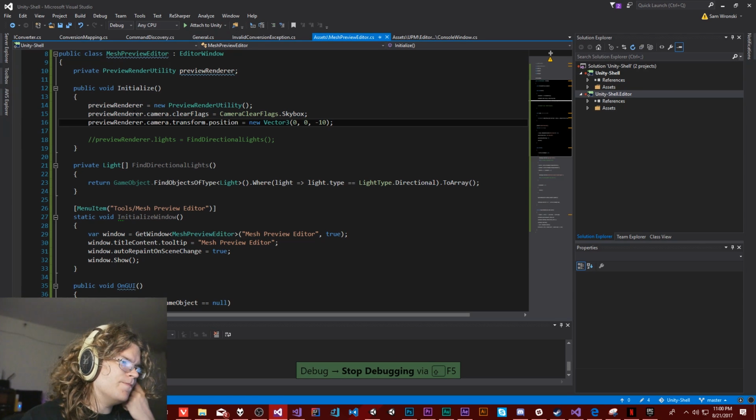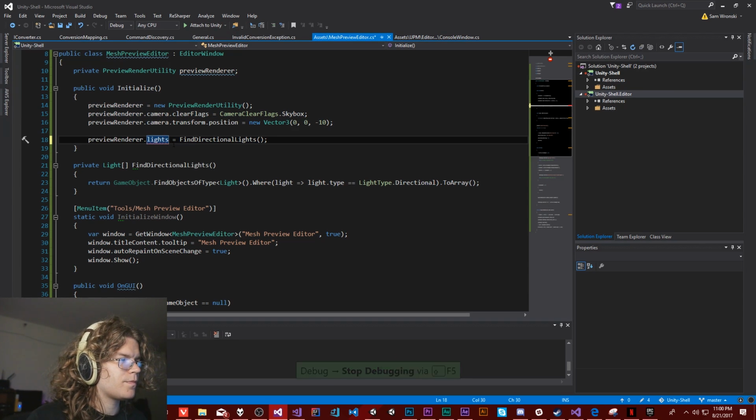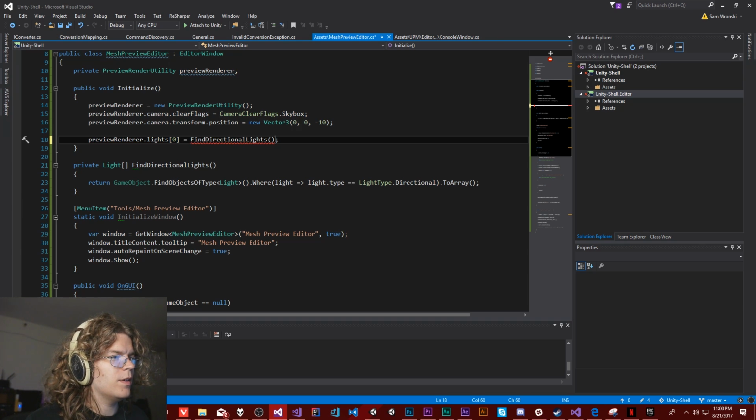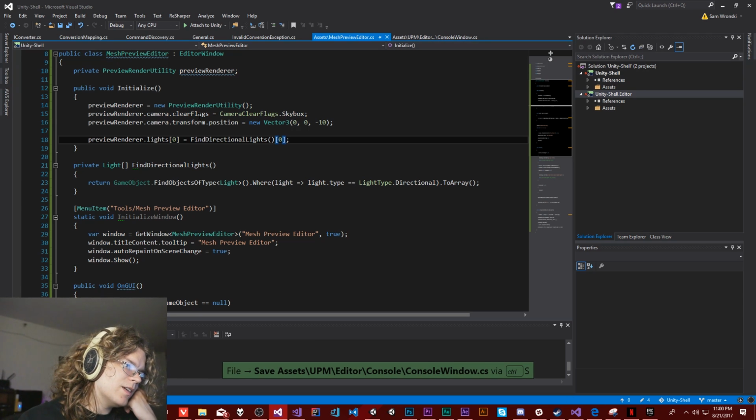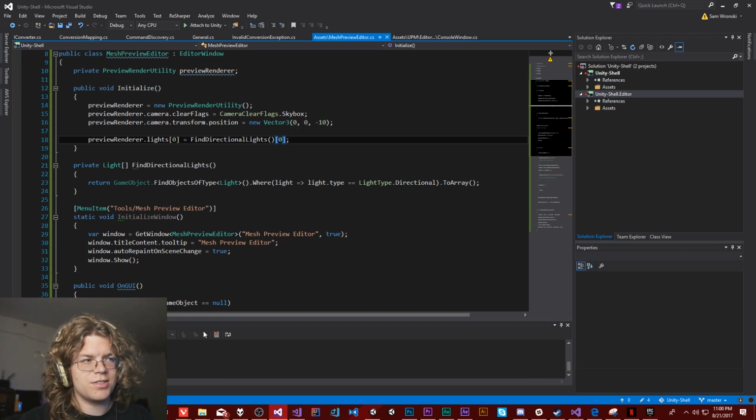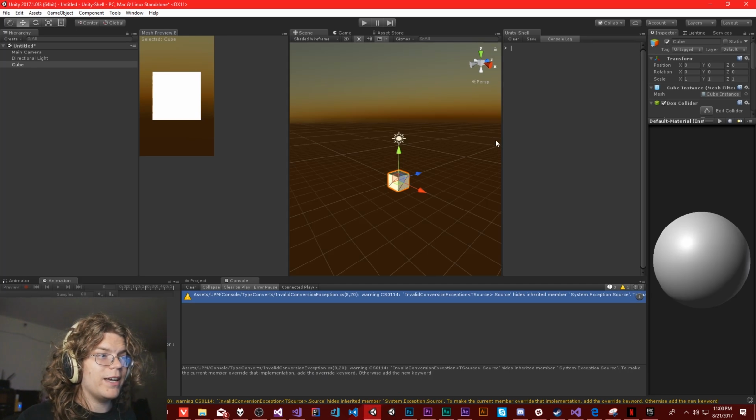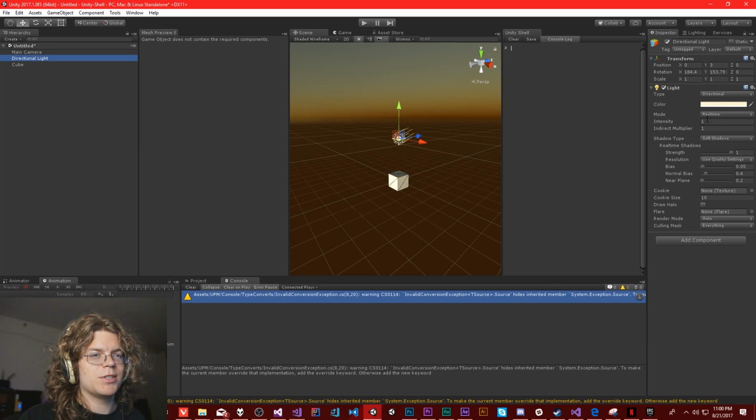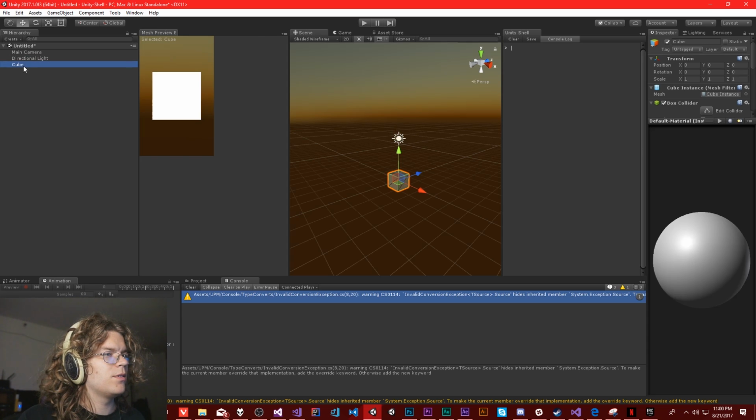So, does this work? This might work. So this will take the first directional light in our scene that we find and set it to the first one in our array. Don't know how this is going to go, but we're going to find out. Didn't really do much of anything. So if I drop that all the way down, nah.